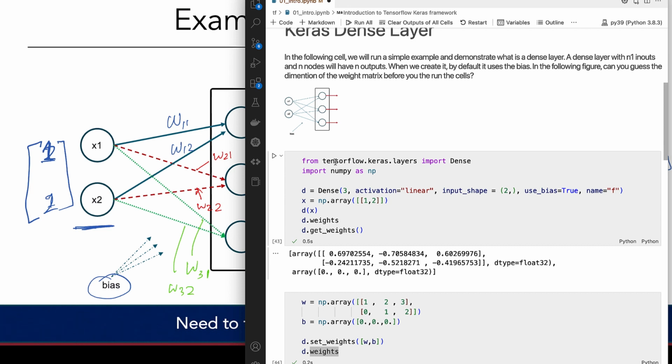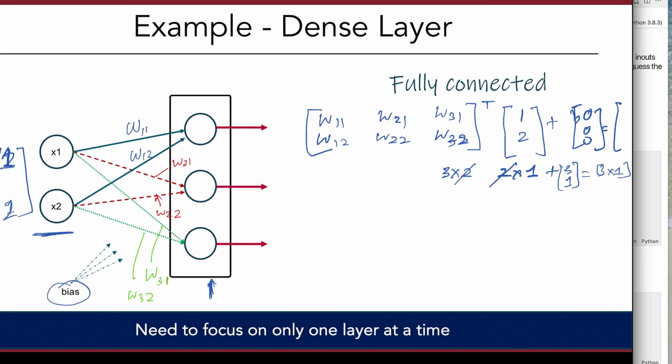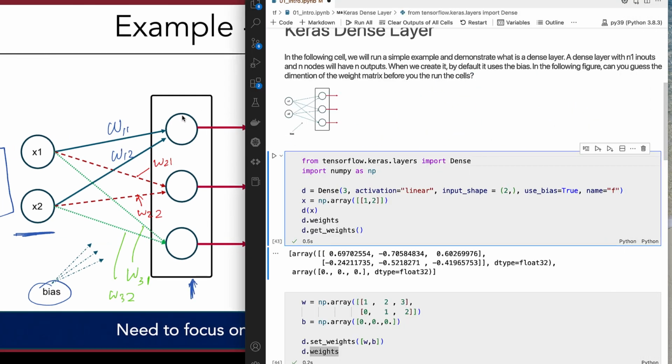You would first import tensorflow.keras.layers. Dense is a layer, so from layers you're going to import a dense layer, and then I'm also going to import NumPy because I'm going to pass the NumPy input through this dense layer. So I will define a dense layer. Because this has three nodes in them, the first parameter is going to be how many nodes I have, 3 nodes, and then I will just use a linear activation just to demonstrate what's really going on. And then the input shape is 2 because we have 2 inputs.